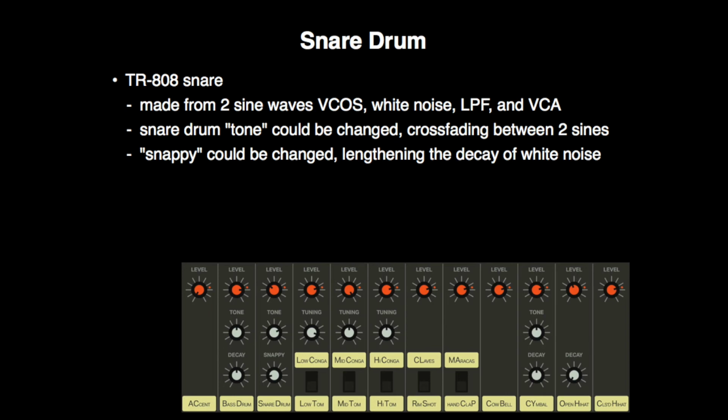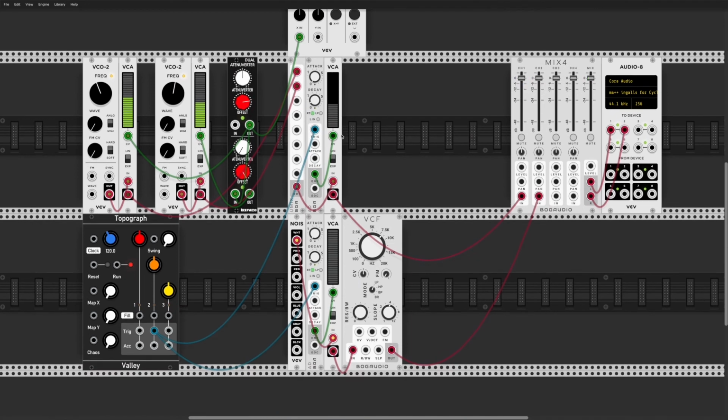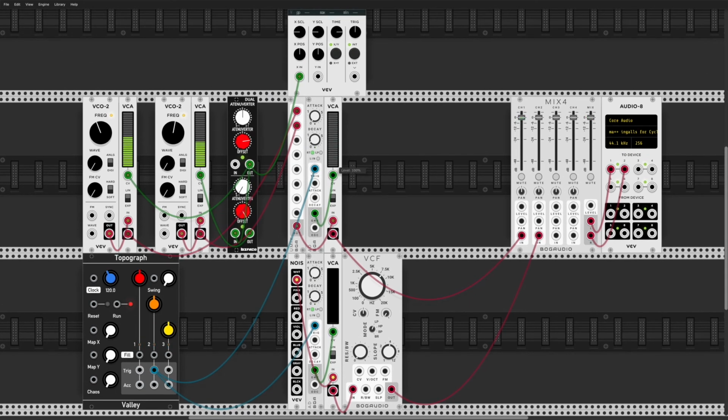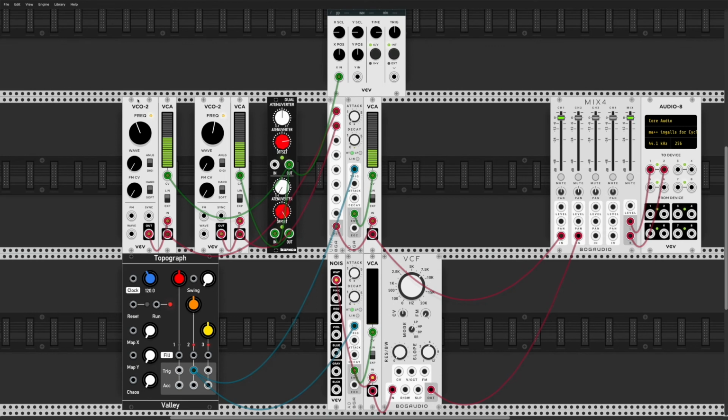So let's look at how to build that in VCV Rack. So here we are in a patch that I made that kind of imitates the 808's snare drum sound. Let's start by getting rid of the noise and just focusing on the pitched aspect. I've got two oscillators here. Their waveforms are all the way to the left, so they're producing sine waves. They are tuned to be an octave apart.